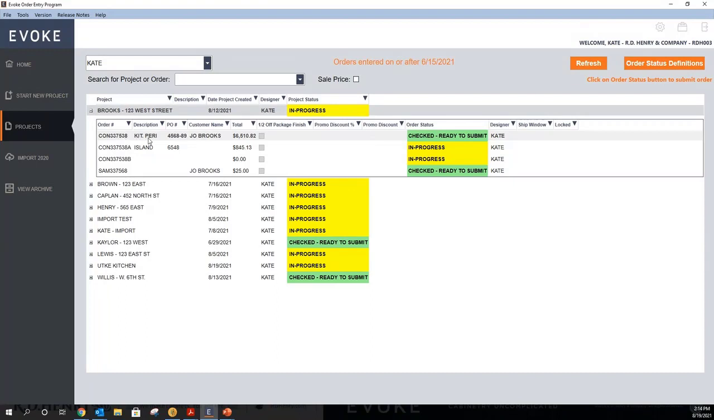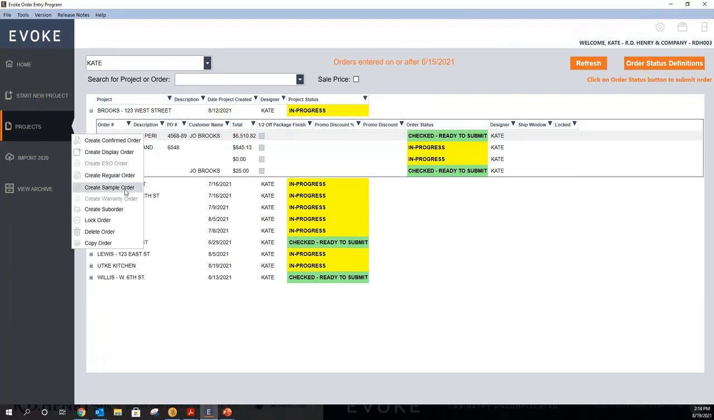So let's just say this kitchen is a custom Sherwin-Williams color, and I know that I don't have a sample of it, so I need to get it ordered. I could right click and hit order sample, and it would automatically create a sample order for me where I could input the information to place that order. It would also keep it in this folder because I know that it's a sample for this order.